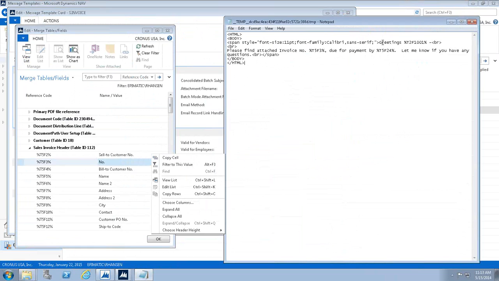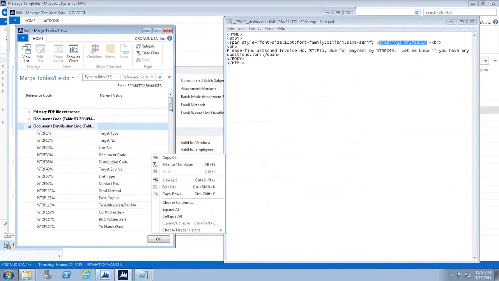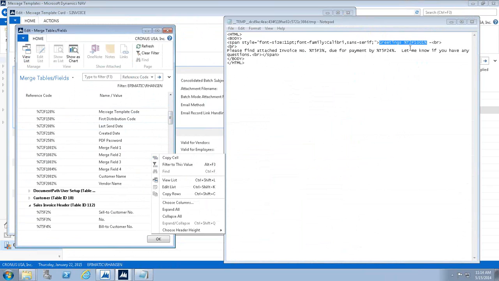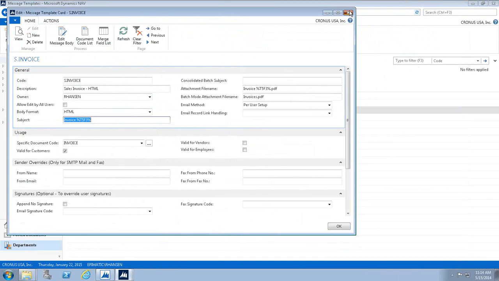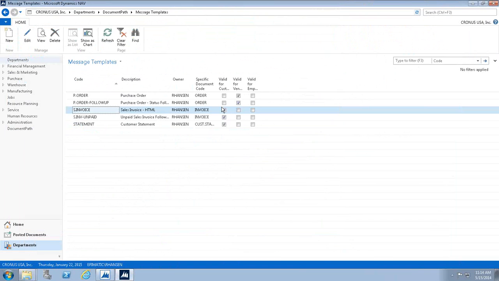So you'll see here we have a message that starts off with a greeting line, and there's the merge field that pulls in our merge field 1 from the document distribution line for the customer. So that's our friendly first name greeting. Then please find attached the invoice number due for payment. We put in the payment due date in the message, and asking if there are any questions. So we have our message templates with merge fields.